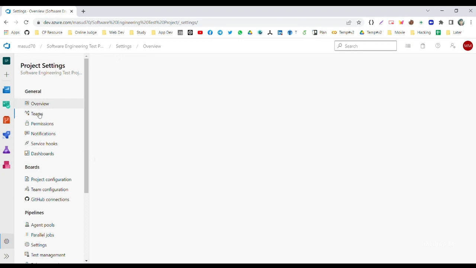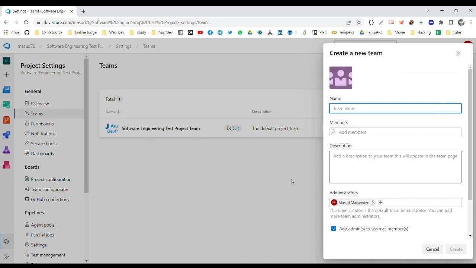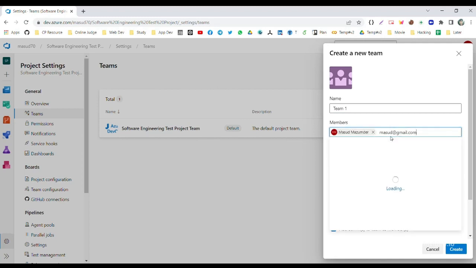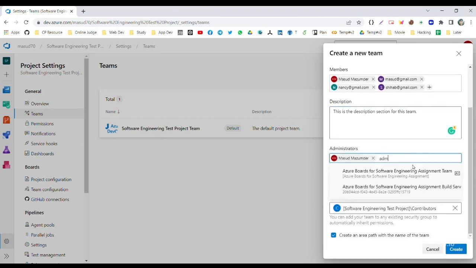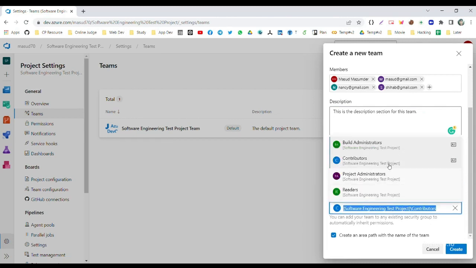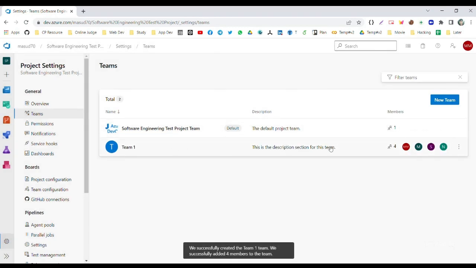Next, you need to create teams as many as needed for your project. To create a new team, just click New Team and enter the team name and members' email addresses. If you want, you can add some description. Add team administrators and permissions to this team. Click create to finish creation. Now you can see the newly created team in the team list. In this way, you can create more teams if needed. There are so many settings related to the project like this. You can use them if needed.